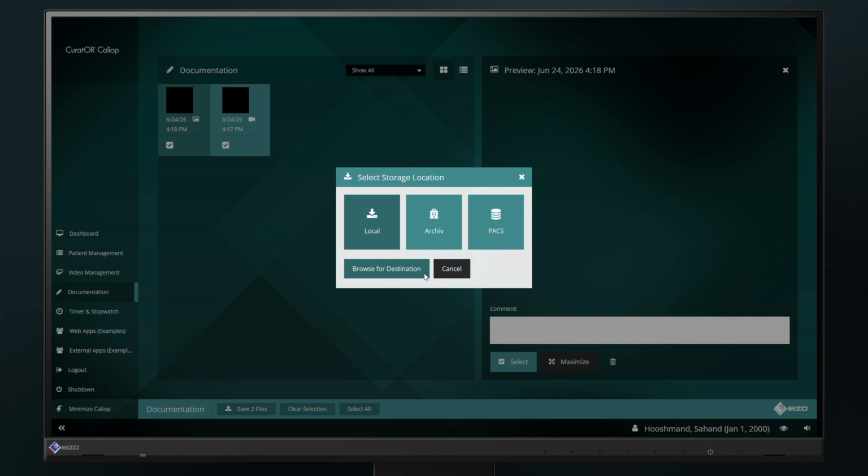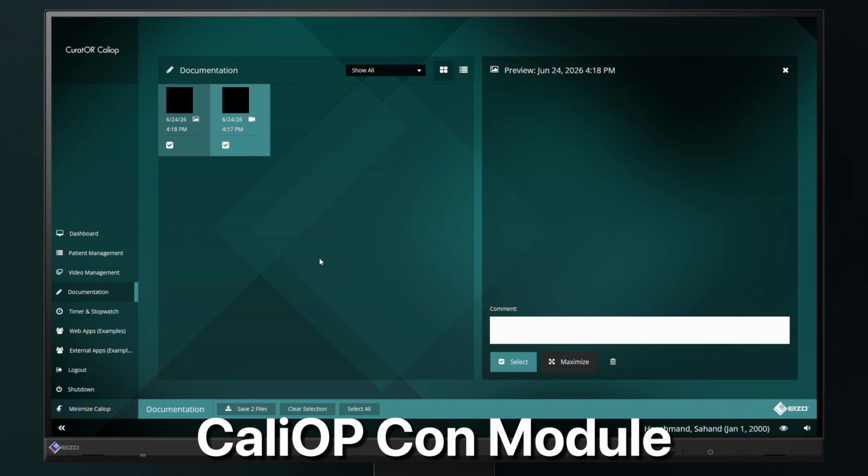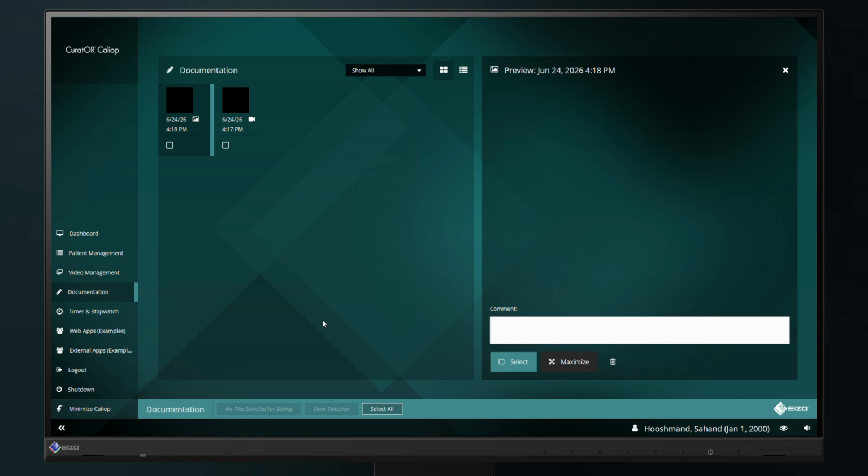This transfer process bundles the selected files with the patient's information into a package and sends it automatically. No manual file management required, no USB drives, and no risk of saving to the wrong folder. For hospitals using Caliop Con module, this entire workflow is automated and fully integrated within the hospital information system. Recordings that have already been transferred will remain on the local workstation temporarily, but this is not intended as permanent storage. The hospital's PACS or other destination defined by each hospital's data retention policy is always the primary archive.